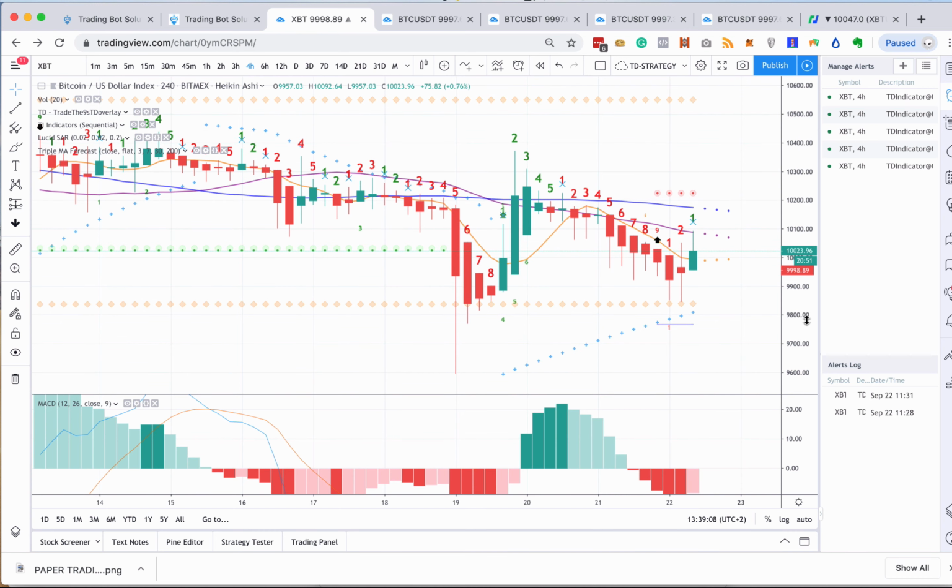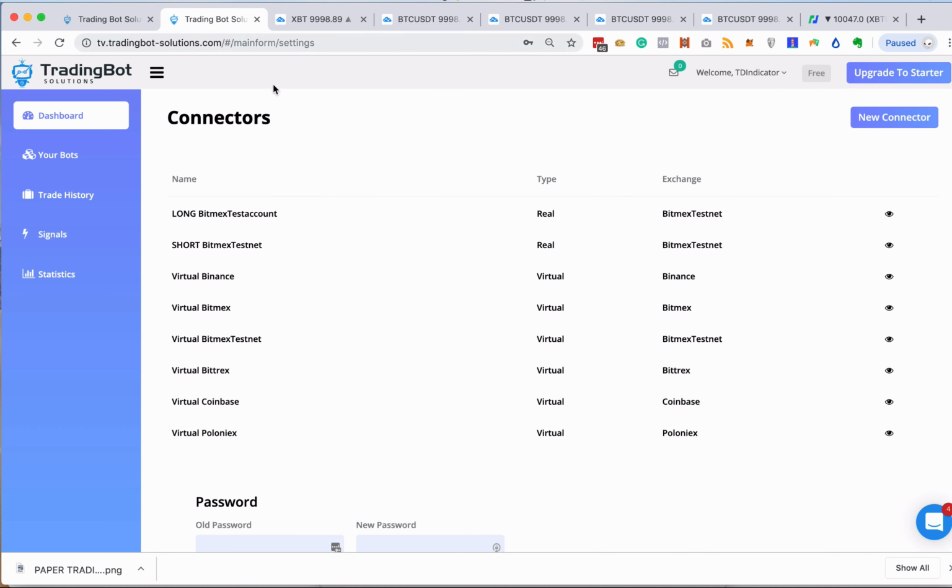So in the case of the TD indicator, I will simply say I will run 2 strategies. This is why I set up a long BitMEX and a short BitMEX test account. So we will be able to send basically trading alerts, a buy and a sell signal out of our TradingView account, and we will be able to sell on one account. So one account we use for shorting the asset and one account we use to trade long.